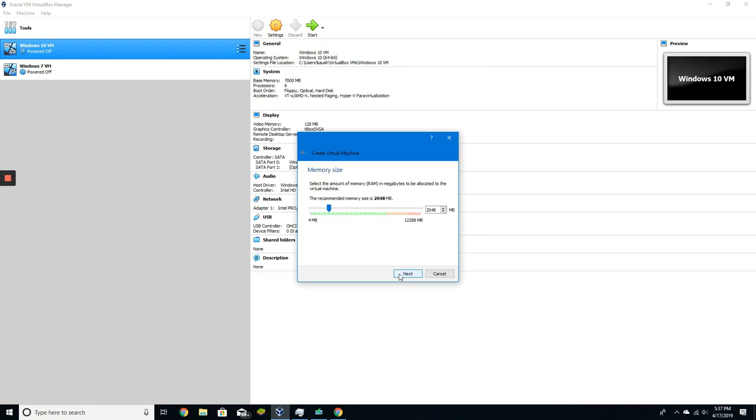Choose a memory size. Now usually I like to do 8 gigs of RAM because it'll make the virtual machine smooth, no lag at all. Since I have a lot of RAM in my computer, I have 12 gigs of RAM. But for you, you should just choose 4096 megabytes of RAM.